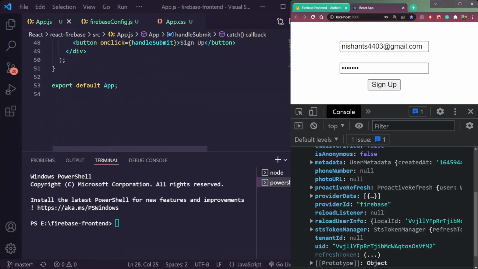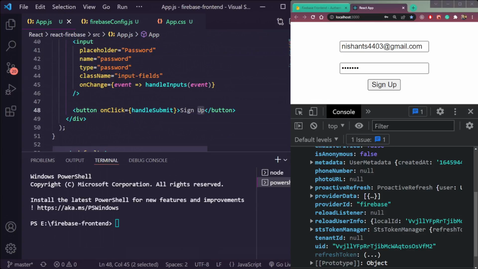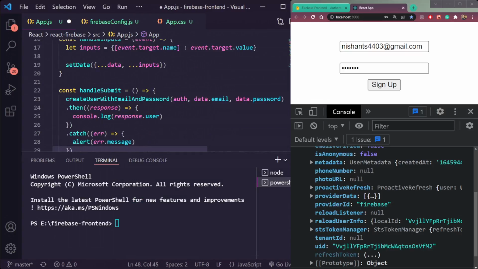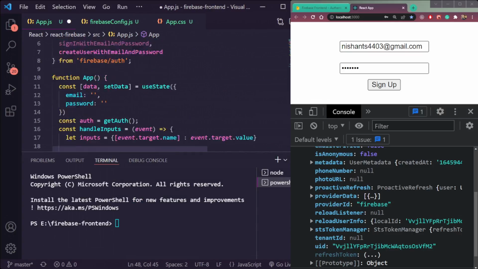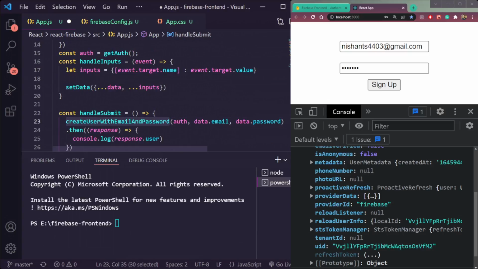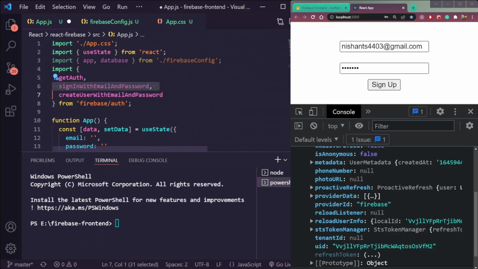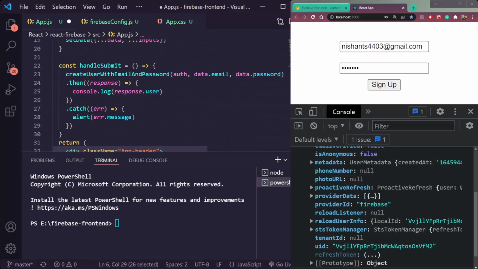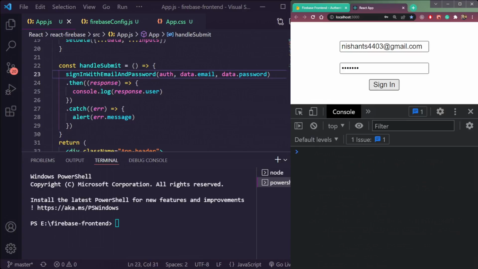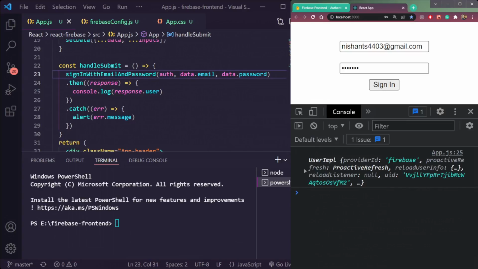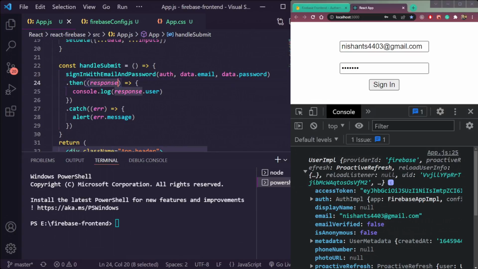So now let's add the sign in button. So make the sign up as sign in. And here just replace this function of createUserWithEmailAndPassword with this signInWithEmailAndPassword. So add it here. And if we now try this, it should work. We will get the same data here. See, we are getting this data because now we are not creating the account, we are signing in.